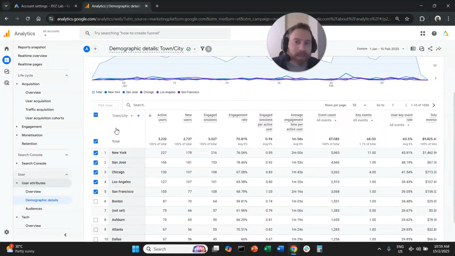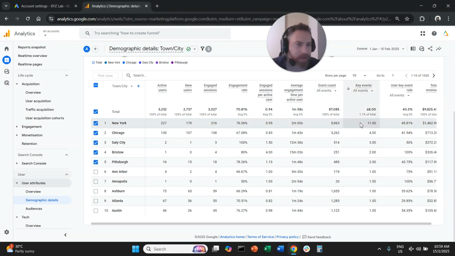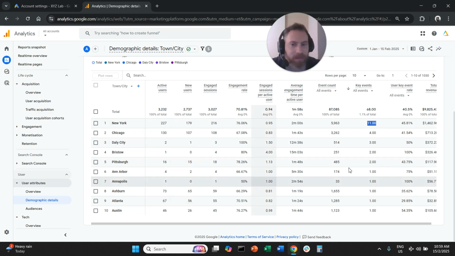So now we see Google Ads traffic only and USA traffic only. And I can sort by key events. And I can see that New York has the highest conversion rate, the highest number of purchases, and then it's followed by Chicago, and then some other, let's say, cities.